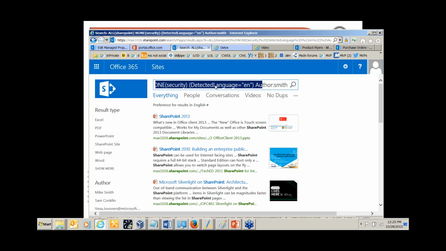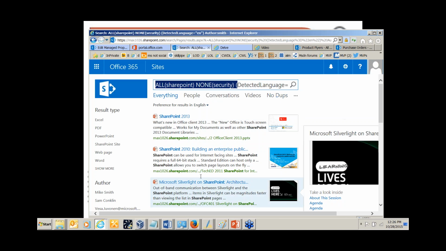And I just discovered a cool new feature. Hey, there's a property called detected language. I can actually go out and search by language. I didn't know that. So by playing with advanced search, you may learn some new little tricks about using search.